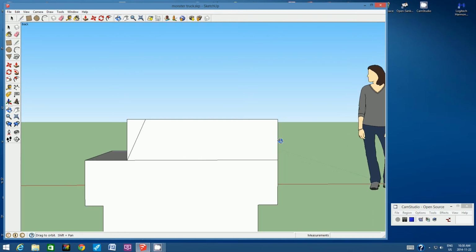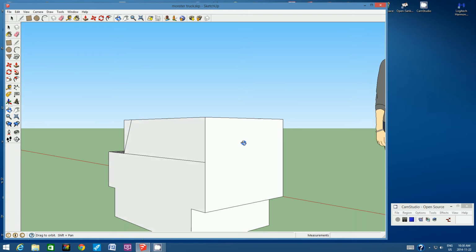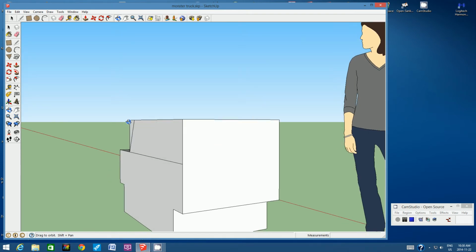Now let's go to the back of the truck. So what I want to do now is I want to click on the pencil tool again and follow this line around the back of the truck. So I'm going to click here where it says green endpoint. I'm going to click once. Do not hold the mouse button down. And I'm going to draw a line across the back of my truck. It should be in green. And then I'm going to go to the opposite endpoint and click a second time to finish that line.